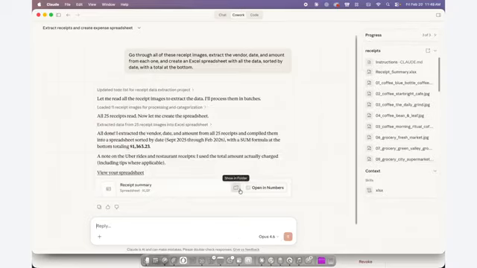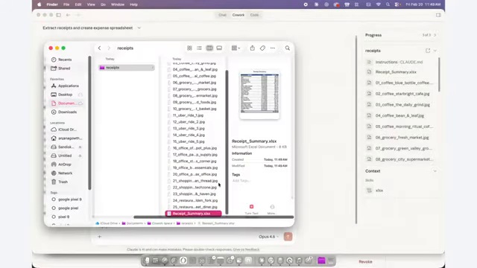Claude looks at every image, pulls the data, builds a real spreadsheet with working formulas, and saves it right there in your folder.